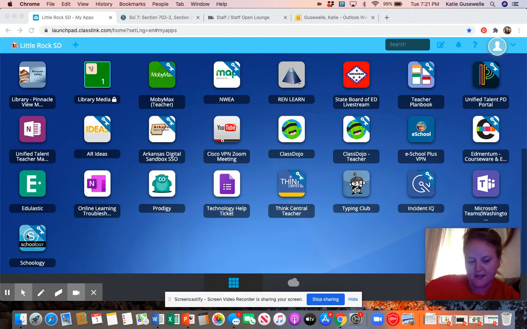Schoology, obviously, that everybody is using. We also use Think Central. This is our online textbook. Currently, the district is working on getting it all updated. So this will be our student textbook. MobyMax is a great place for science and math, and they also have literacy stuff as well. So some practicing things there.